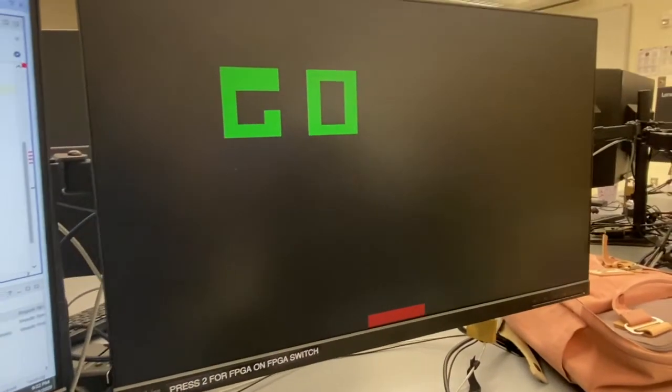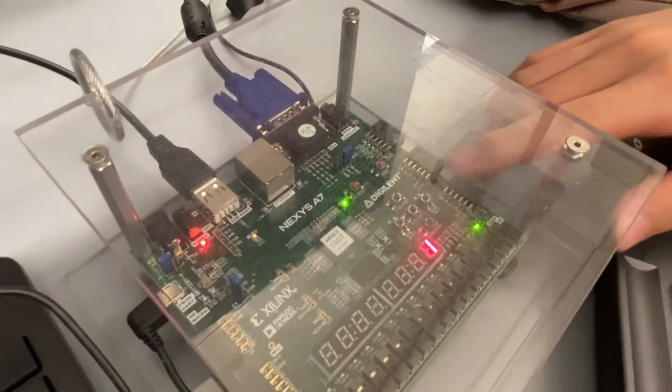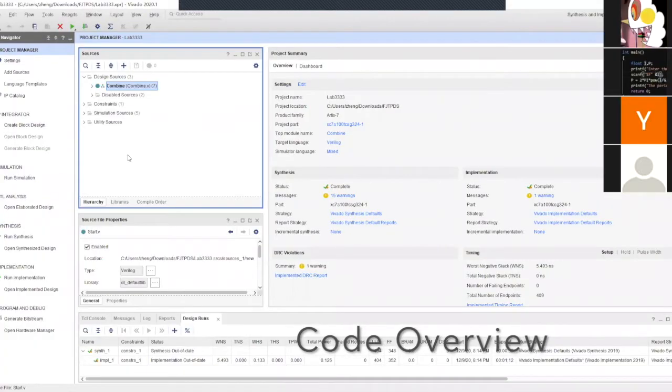And finally is to restart the game. We can restart the game by pressing the button at the left side, and it goes back, then we can start again. Now let's have an overview of our code.